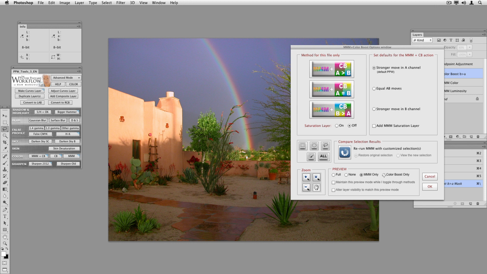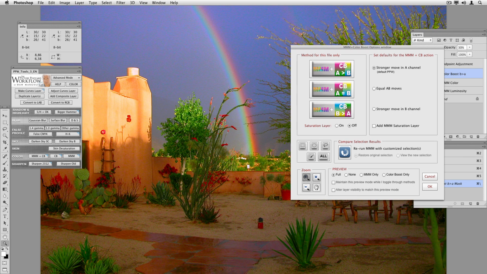Or you can preview only with the color boost to see what that's doing, or you can see the whole thing. You can also zoom in from the window to look at the pictures a little bit closer if you want to. And there is also the possibility of adding a saturation layer, which is discussed in the chapter, but I'm not going to discuss it here, but it is an option to add here.